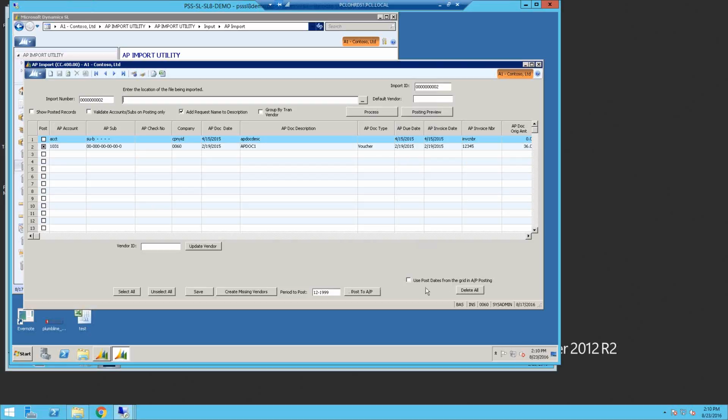You have a couple different use post dates from the grid in AP posting, just to make one of the options. But as simple as post to AP, and each line item will have either a voucher or a payment created for you. So that is AP importing made easy.